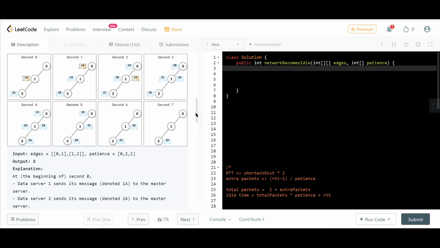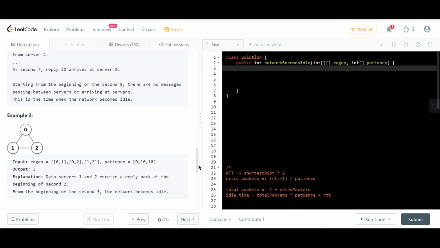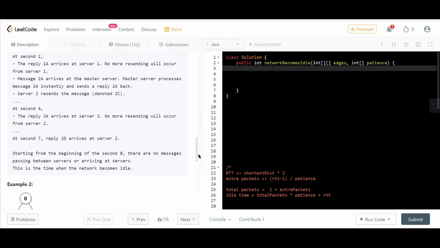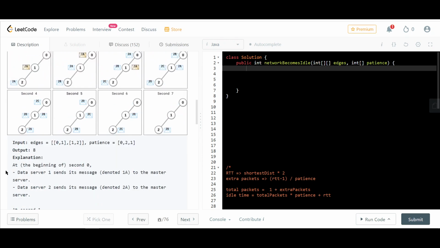I'm not going to explain Dijkstra's here. I've done it in a previous question. So how is the representation like? Where's example one? Okay, this is how it is. So 0 to 1, 1, and okay, so let's define the adjacency list first.